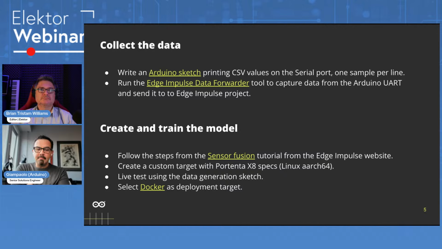Regarding the model I used in this demo, I actually started from a how-to that is available on the Edge Impulse website, which is a sensor fusion tutorial, which was originally done to be run on an Arduino Nano 33 BLE Sense. But of course, it can be easily ported to any kind of Arduino boards supporting machine learning or AI, or any kind of system, because at the end, the important thing is the way you deploy the model.